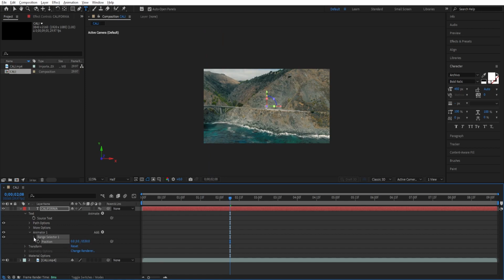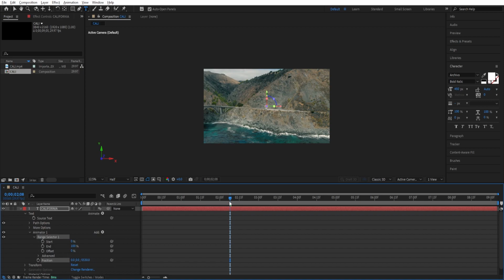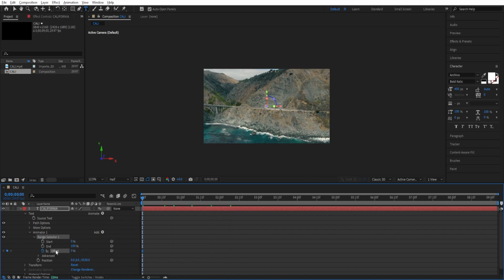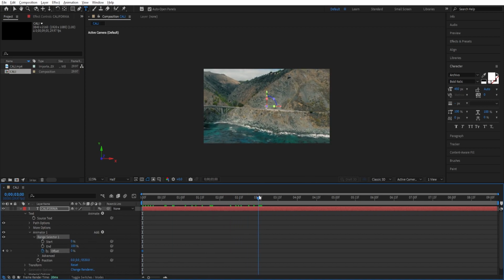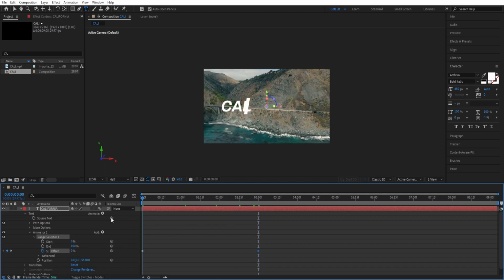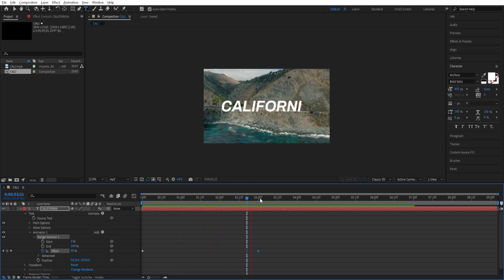And we'll open the settings for range selector, go to the beginning and set a keyframe on offset. Now go to 3 seconds and change this to 100. We'll be having this type of animation. So far looking good. And now we can also add a rotation to this.